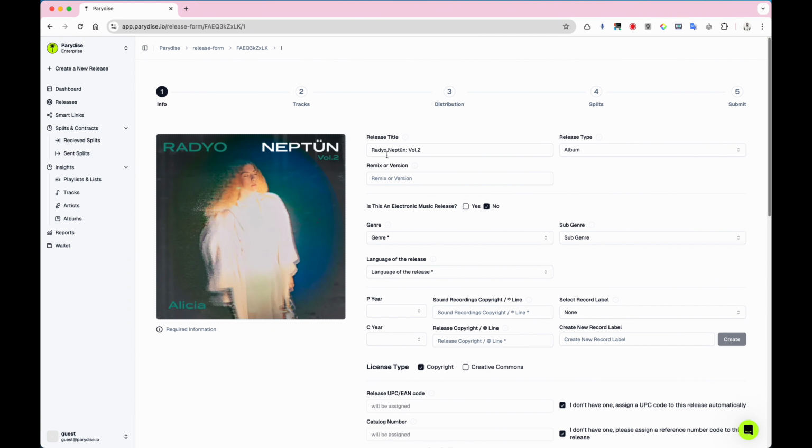So here we write the album name, the release name or the single name. Here we should choose the type of the release. In this case, I'm choosing EP because there are 2 tracks coming with this EP. If it's just one song, you should choose single. If it's a couple of songs, EP, and if it's a full album, you are choosing album.